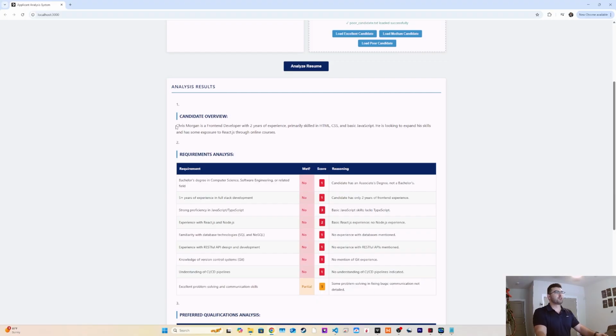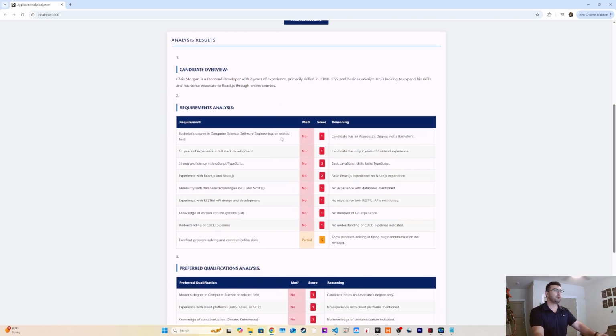Let's see here. So Chris Morgan is a front-end developer with 2 years of experience, primarily skilled in HTML, CSS, and basic JavaScript. He's looking to expand his skills and has some exposure to React.js through online courses. Pretty poor. The requirements here, does he have a bachelor's degree? No. Does he have 5 years of experience? No, only 2. So, you know, he scored 1 on those. Strong proficiency? No. He got a 3 because it's basic skills and he lacks TypeScript.